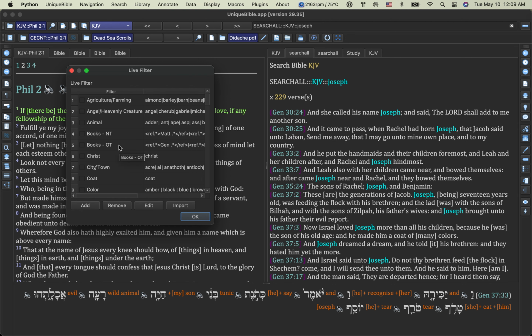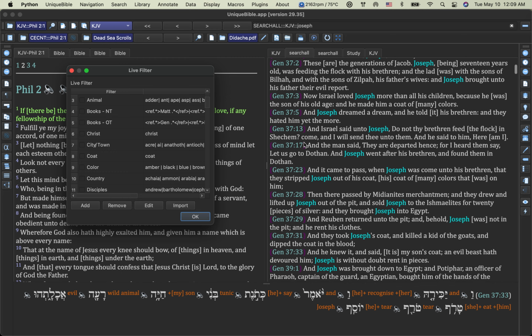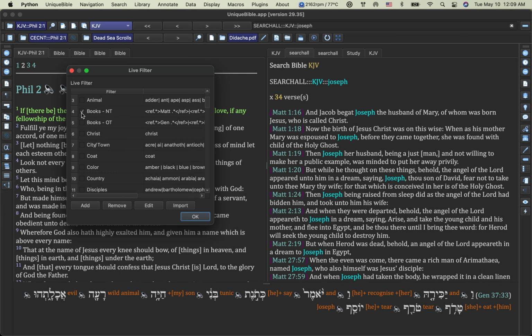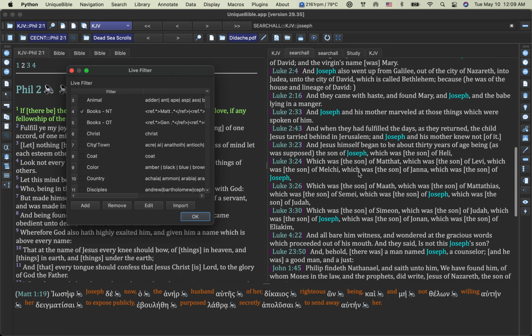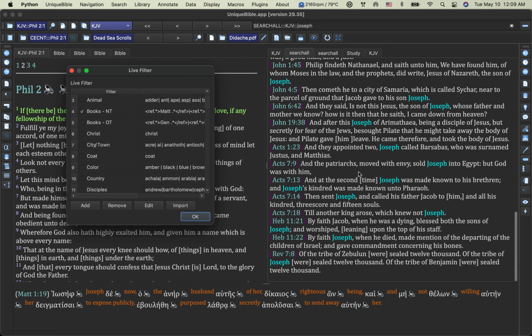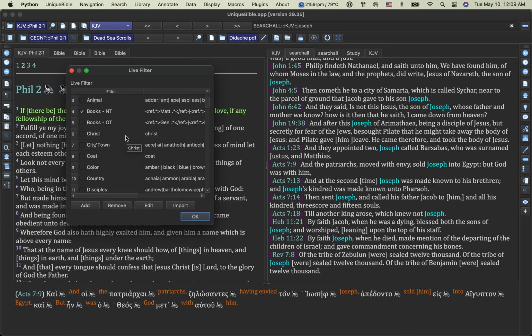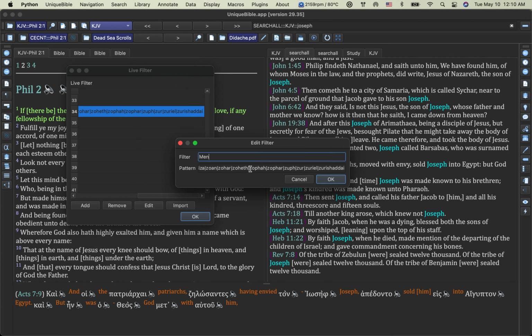What about if we want to only see New Testament verses? So click on this, New Testament. And let's say we want to also have the names of men. I've predefined this with just a whole bunch of names of men, and then we can take a look at this. And so if any of these names of men match, then it'll filter that. So this is just a regex string.